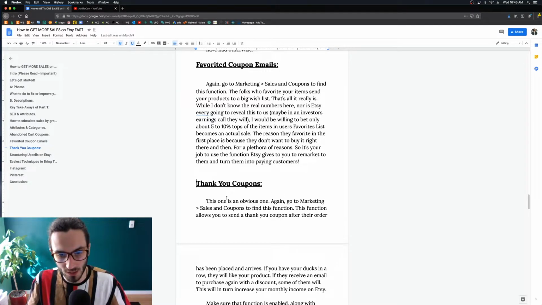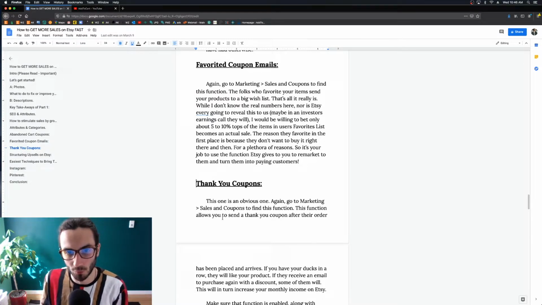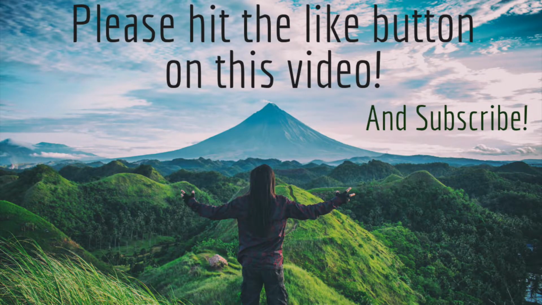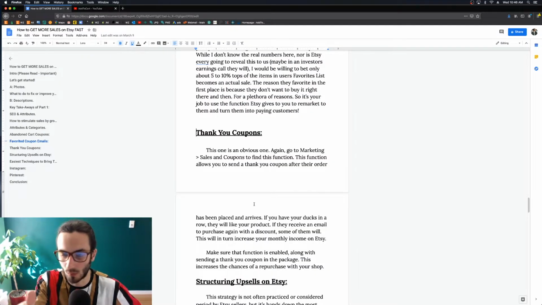If you go to marketing, then sales and coupons, you have to create a new coupon, and it has to be a code. And then you have the option to check the little checkbox that says make this the thank you coupon. Make sure that you're sending this. It sends, I think, 24 or 48 hours after the item is delivered, right? So this, again, will help convert as well.